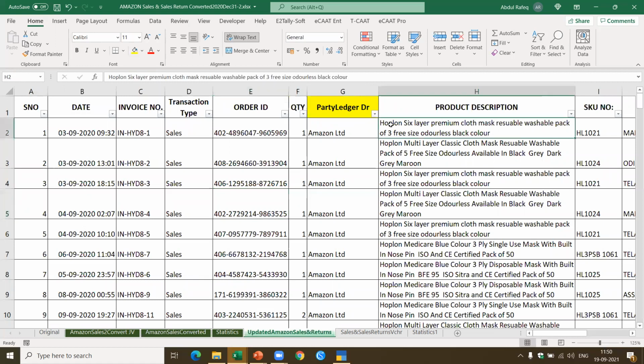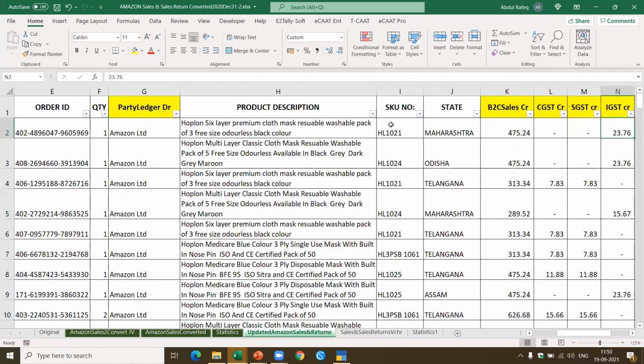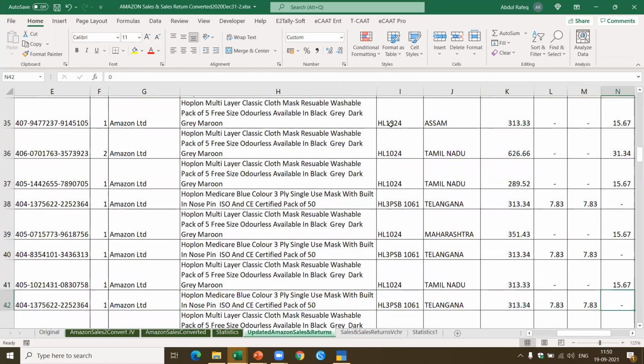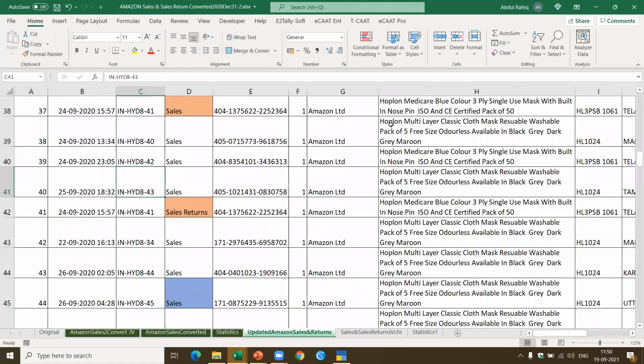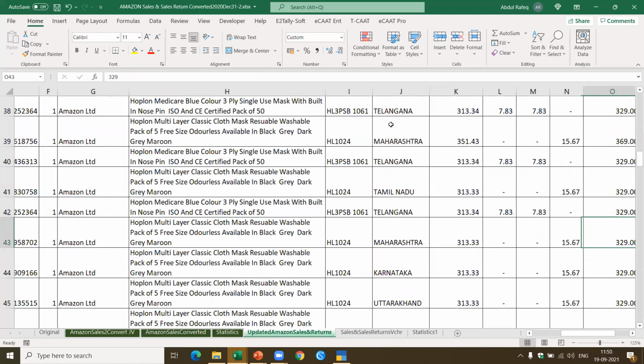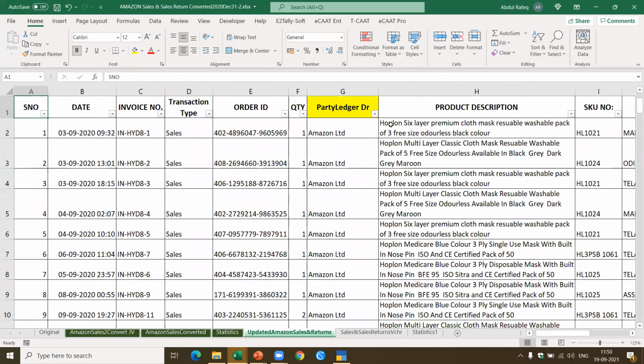In the case of the sales return, as you see here, for voucher number 41, we remove the minus figure and make it positive. We also rename the rows: instead of shipment, we make it sales, and instead of refund, we make it a sales return. So we got the data in the right format, and now we are ready to convert.